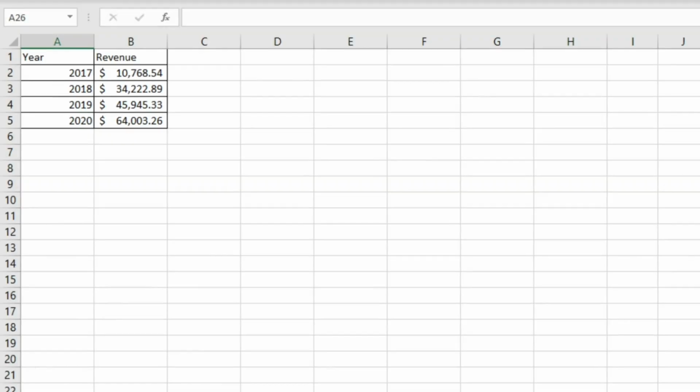In this video, we're going to look at how you can transpose data in Excel. Now, what that means is you're basically swapping rows to columns and columns to rows. Now, the easiest way to illustrate this is with a quick example. So we've got some data here. We've got 4 years worth of revenue data, 2017 through to 2020.